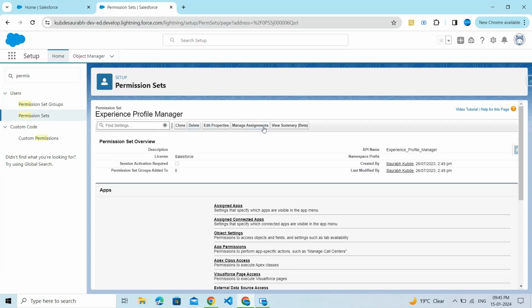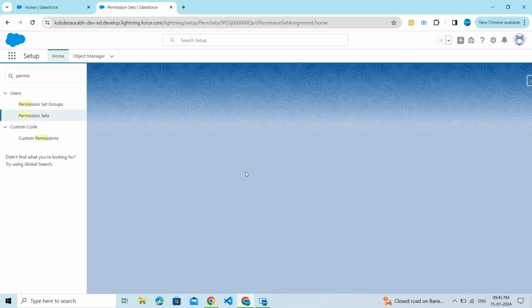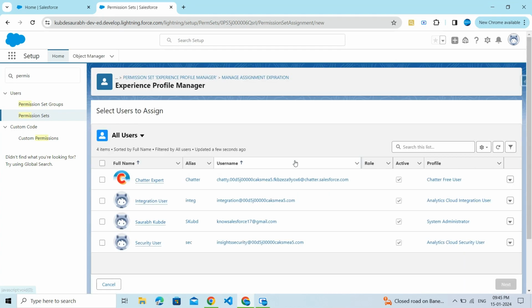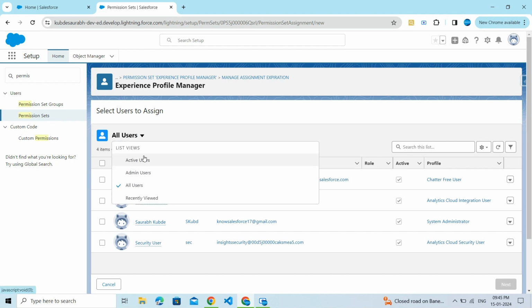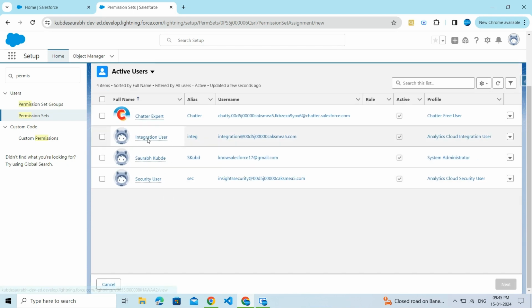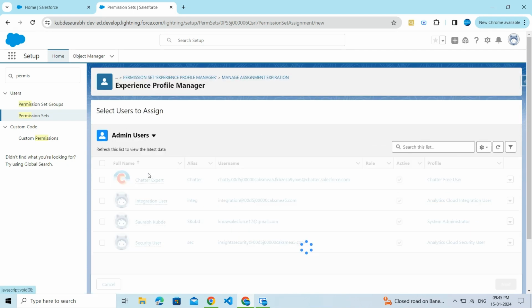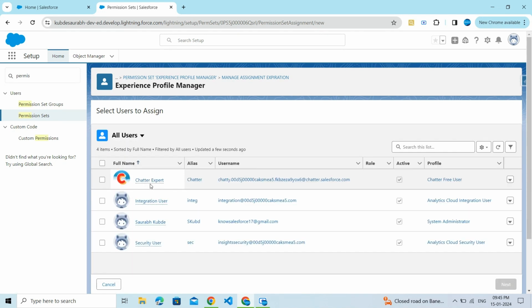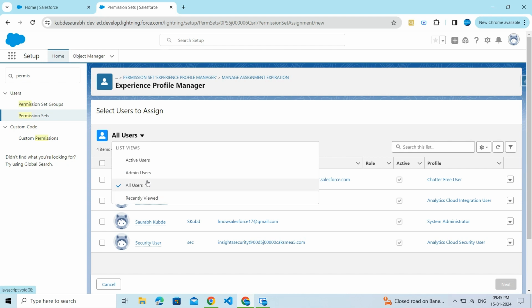Here you can see the Manage Assignments button. Click on this Manage Assignments button. Then on the right side you can see Add Assignment. Here you will see all the users, in the default list views. You can see All Active Users, Admin Users, and you can see all users by selecting the All Users list view.